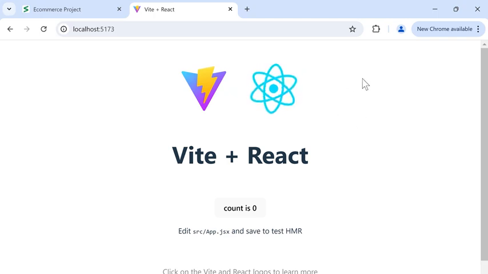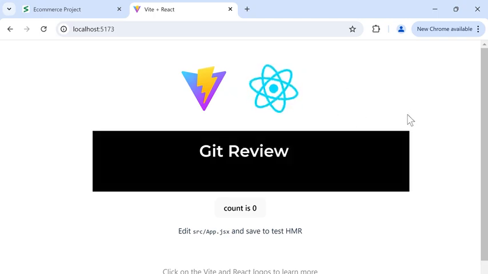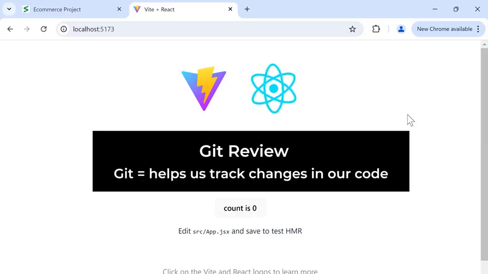Before we start updating the code, we're actually going to review a tool called Git. Git helps us track changes in our code, and it's useful in bigger projects because we're going to be making lots of changes, and it's easy to forget what we changed. So Git will help us track our changes.